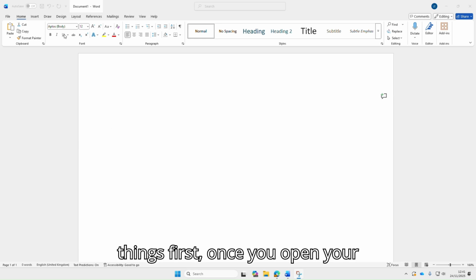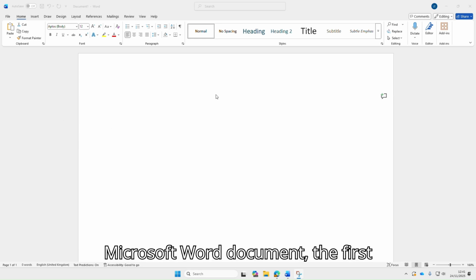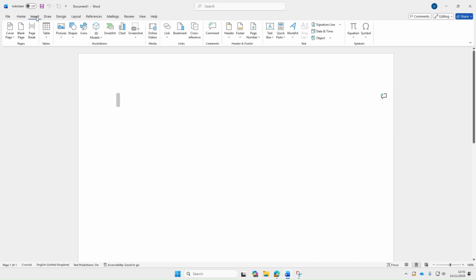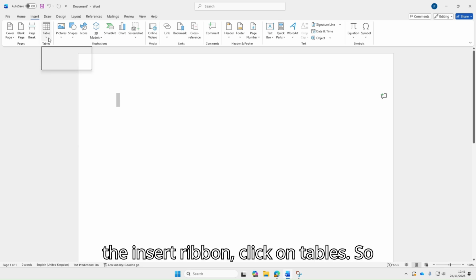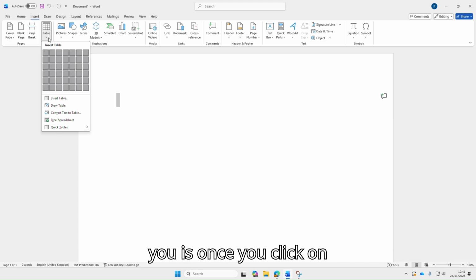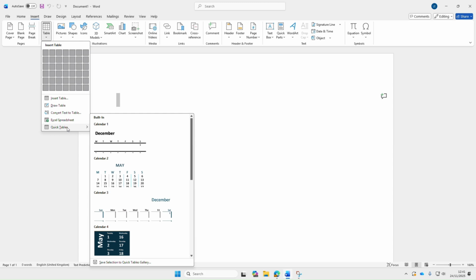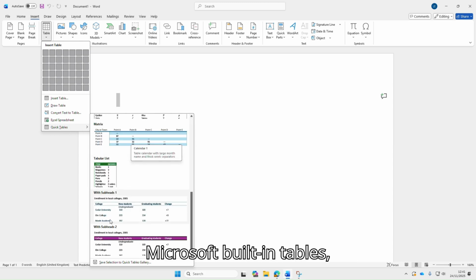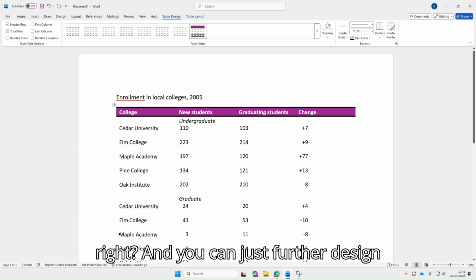So first things first, once you open your Microsoft Word document, the first step is to head over to the Insert ribbon and click on Tables. Now there are various ways of creating tables. The first way I'm going to show you is once you click on Table, you come down to Quick Tables, and you can select a table from Microsoft's built-in tables, right?